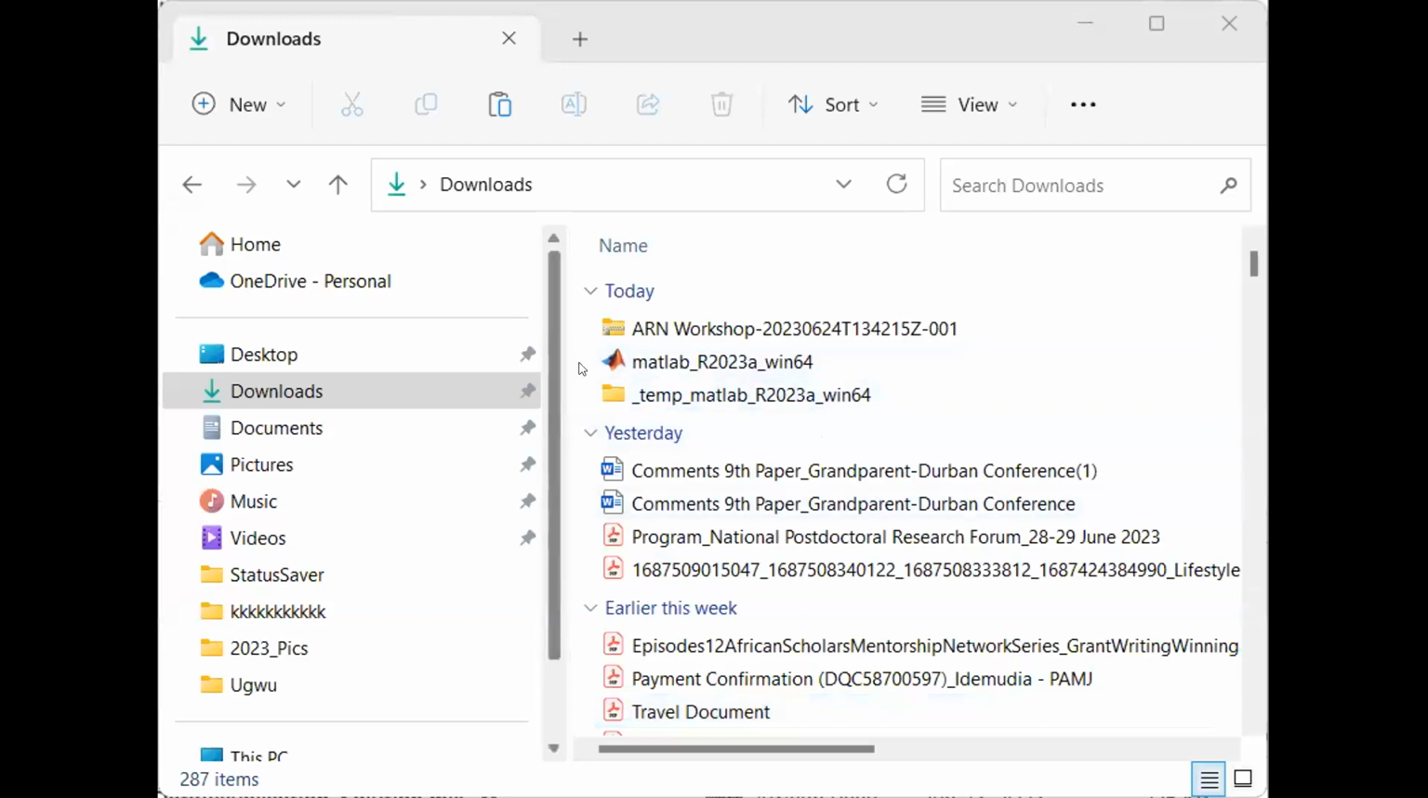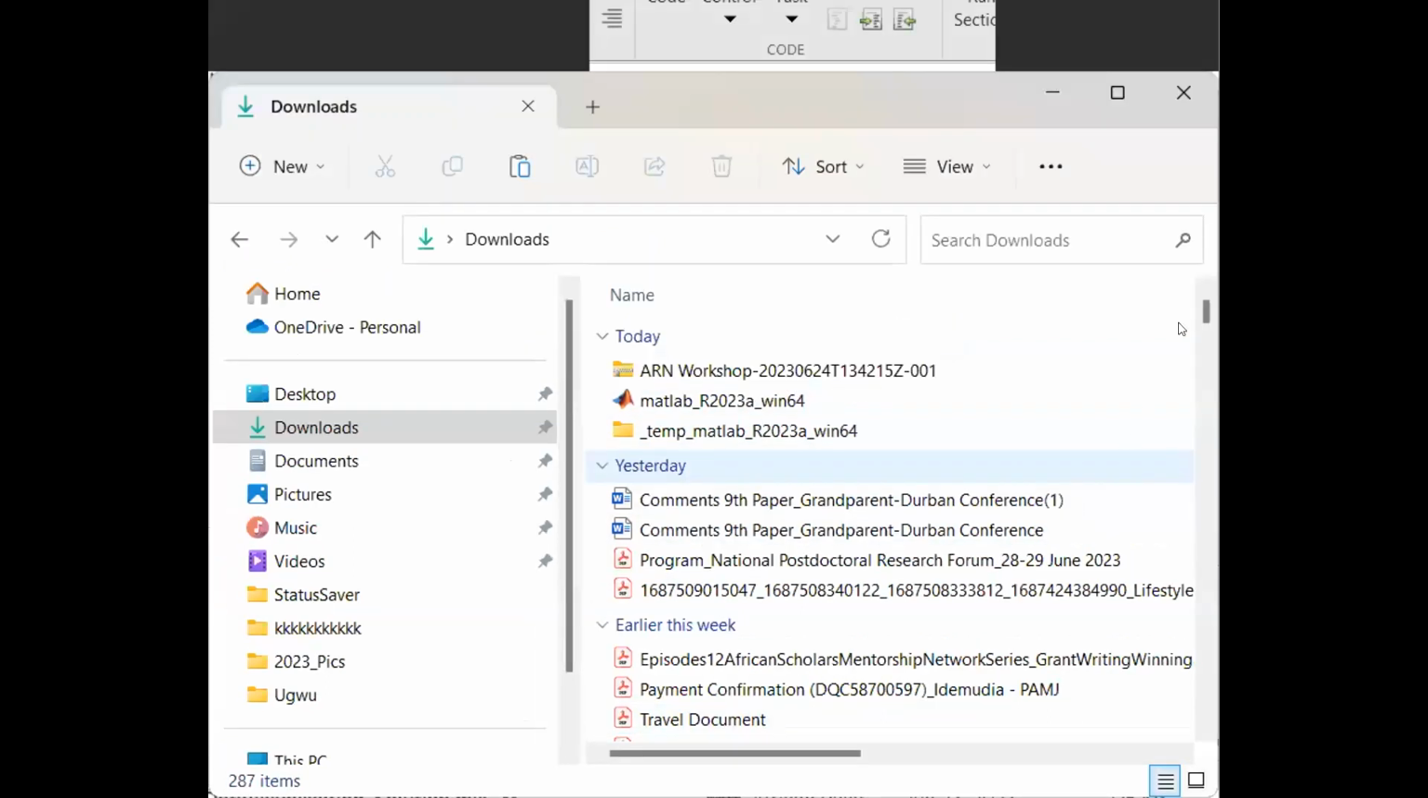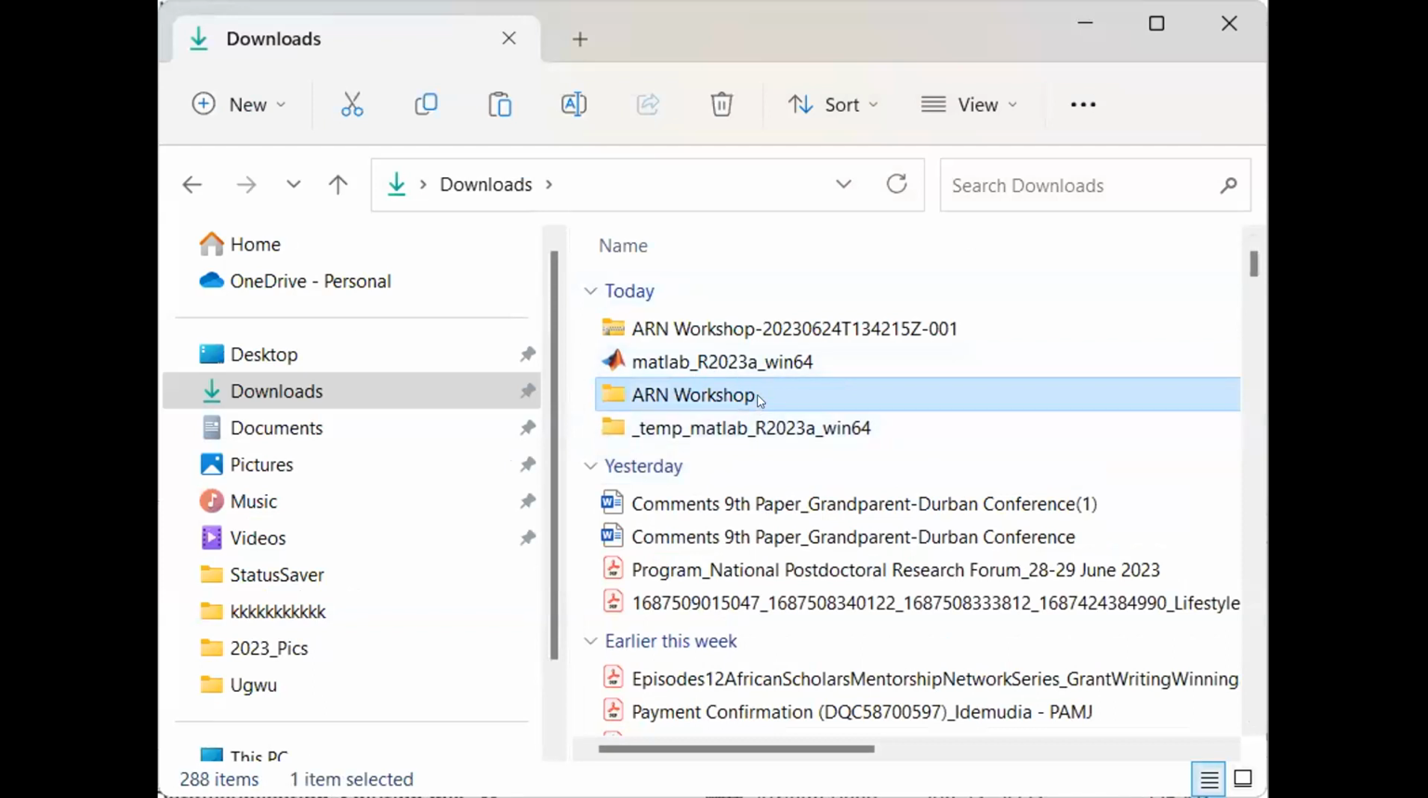Okay, so is it in documents? So where's the ARN workshop now? Is it in documents? So it's here, it's in downloads. Okay. Yes. So if it's in downloads, you just want to make downloads the folder to work on. So if you now go back to MATLAB. Okay. So should I stop sharing this and go to MATLAB now? Yes. Okay. So you can share your screen entirely, then you don't have to keep stopping sharing and resharing again.